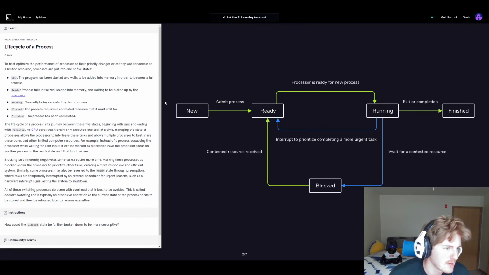Okay, life cycle of a process. To best optimize the performance of processes and their priority changes as they wait for access to a limited resource, processes are put in one of 5 states: new, ready, running, blocked, and finished. So, new is the program has been started and waits to be added to memory in order to become a full process. Ready, process fully initialized, loaded into memory, and waiting to be picked up by the processor. Running, currently being executed by the processor. Blocked, the process requires a contested resource that it must wait for. Finish, the process has been completed.